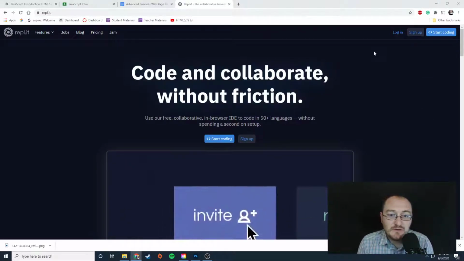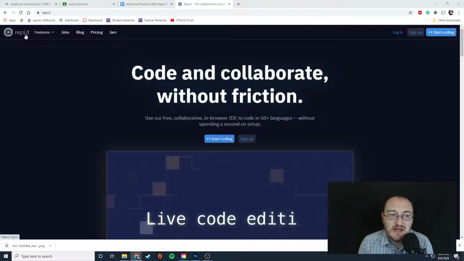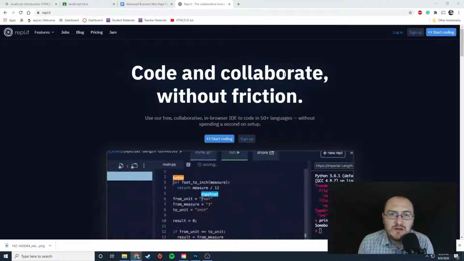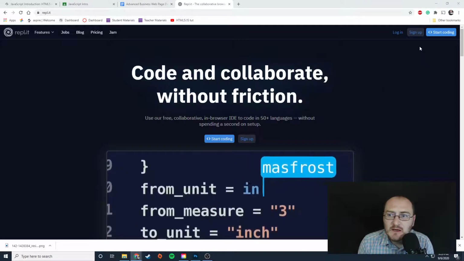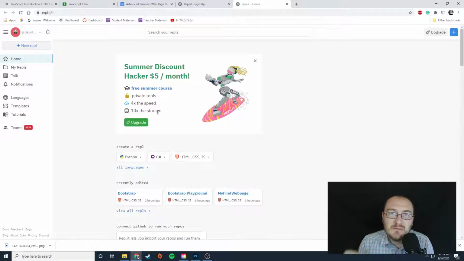Now the first thing we're going to do is come to this website called REPL.it. This is the platform that we're going to use this year for web development. I'm going to click sign up, and you can sign up with your Google account. It may ask you some questions in the beginning, like what programming languages you are interested in. You're going to want to pick HTML because that's what you're going to be using, but then you can pick anything else you want.